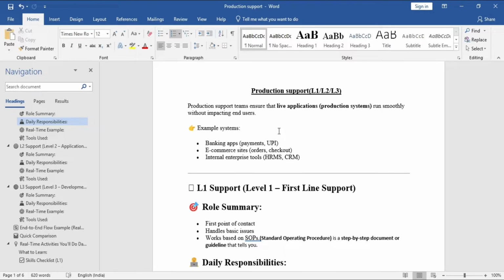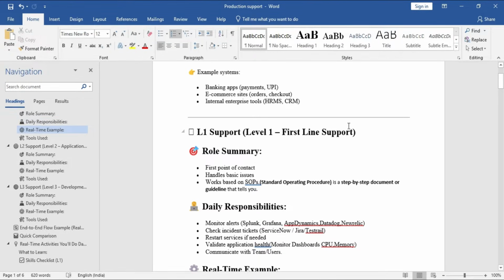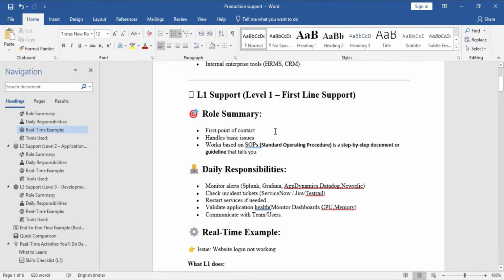We discussed earlier that we have production support L1, L2, L3 roles. We'll see first of all L1 support. This is the level 1, first line support, because these people are the first point of contact if they see any issues. Coming to their roles, L1 support will handle basic issues, for example if something is not working, like we are not able to log in or a page is not loading. These people will solve these kinds of issues.